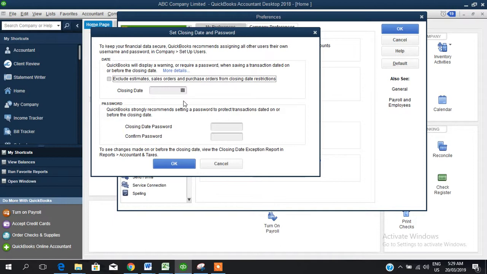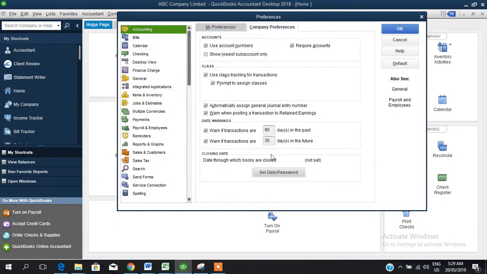If it's something you want to post, like a non-banking transaction, and that is permitted, you can then use the closing date password to gain entry. So the closing date basically helps you close your book or restrict your transactions for a particular period of time, and it's only available to the admin or whoever has access to the password.